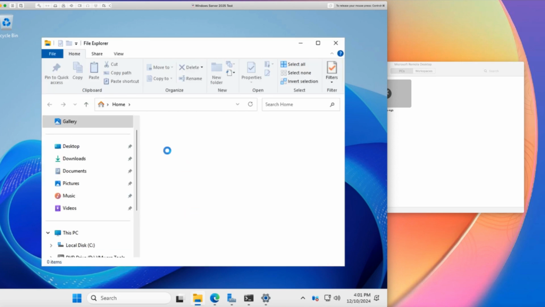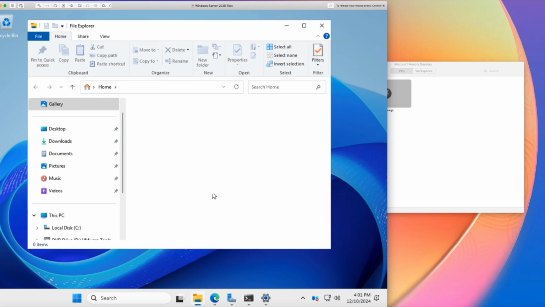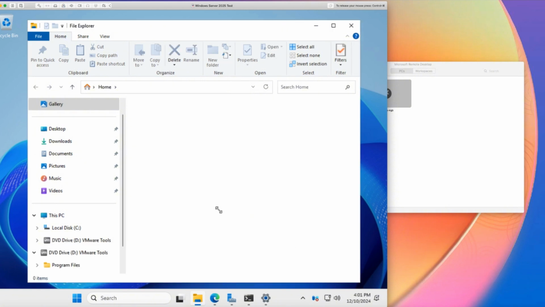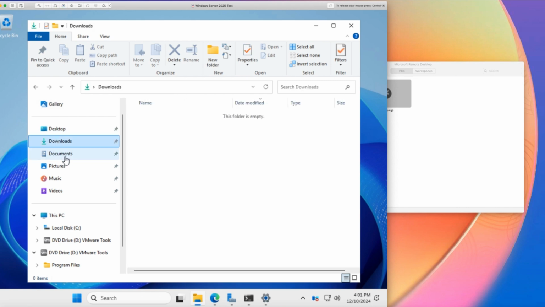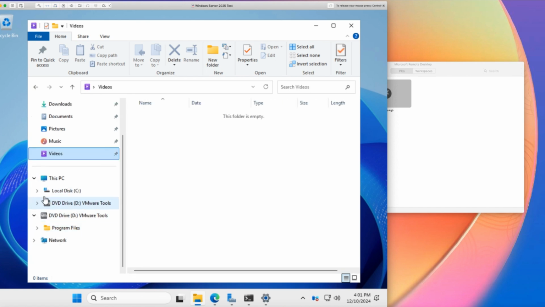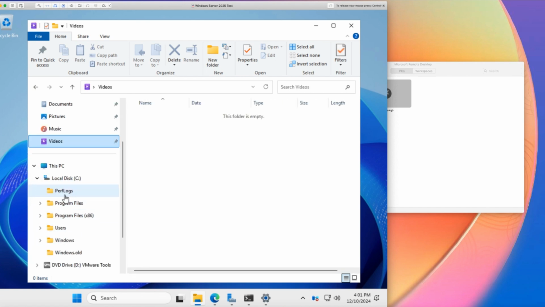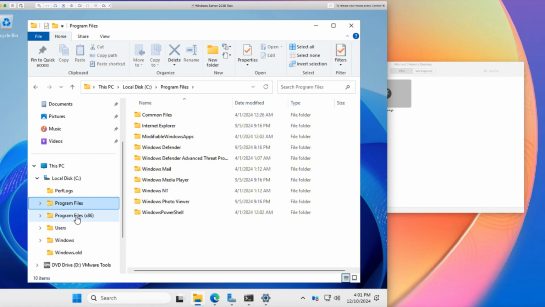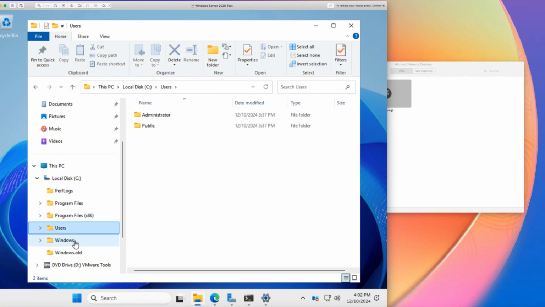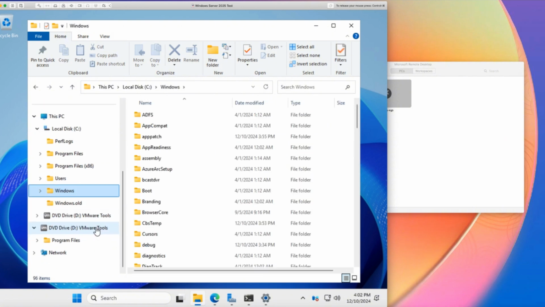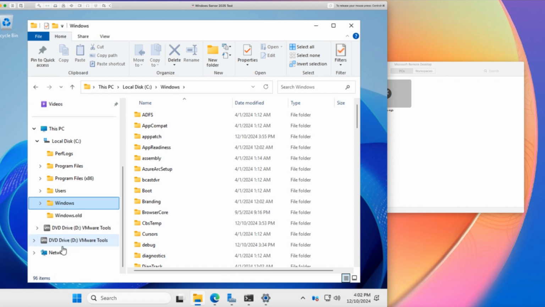So now let's look at the file manager. Look at it, File Explorer. Oh my God, it's exactly the same as Windows 11, but with a lot more enhanced features. I've got my desktop, downloads, documents, pictures, music, videos. I can do all that. I've got my C drive, perf logs, program files, x86, users, Windows, and so forth. This is specific to using VMware. And then I also have a network where I can do some things.